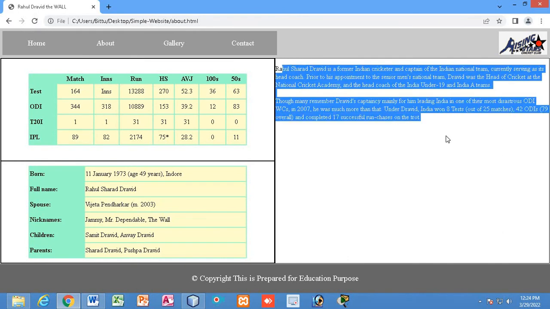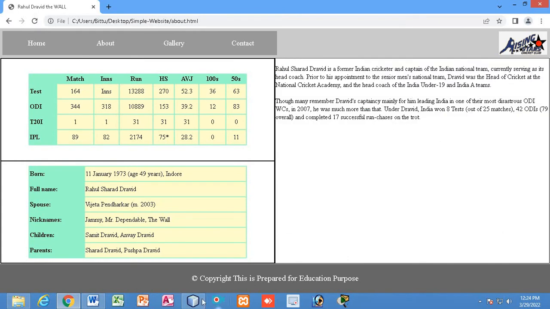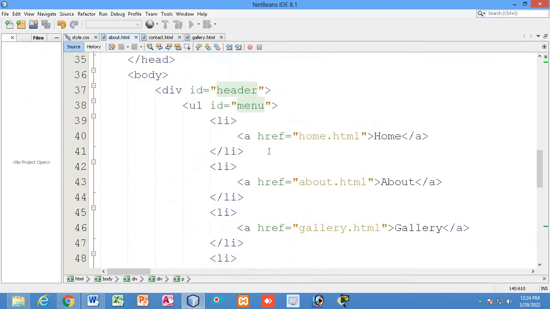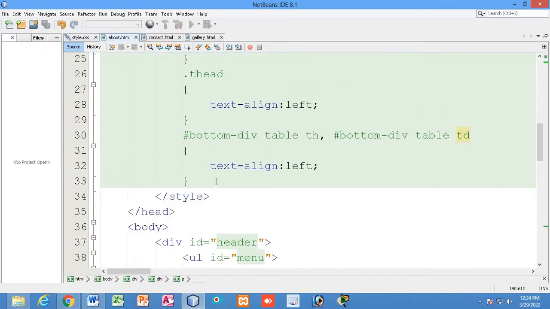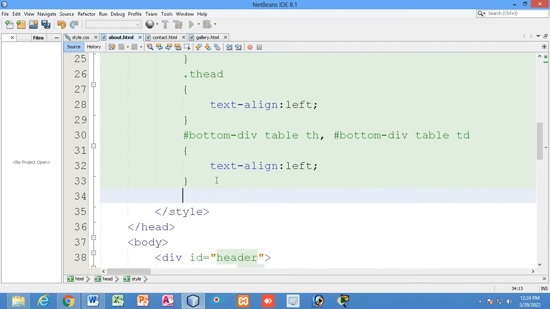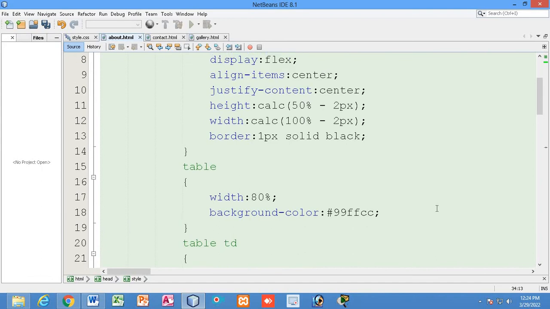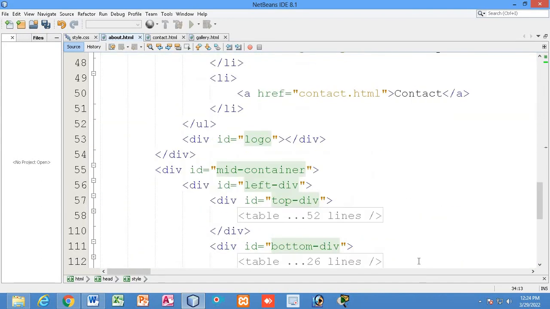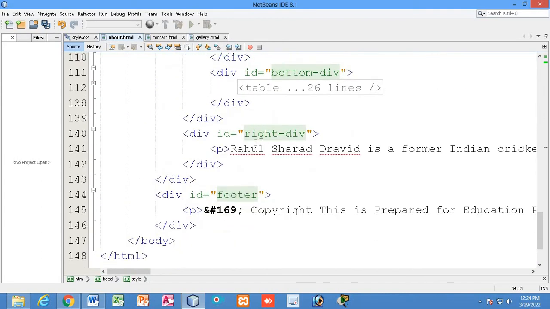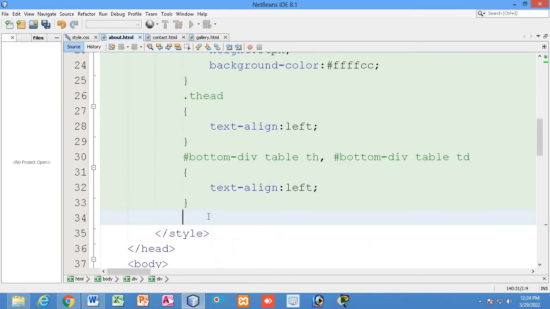This is how it appears. I want to get it at the center. We know, very simple to get it at the center. First thing I will do, I will write the paragraph which is placed inside the right div. You can see inside the right div we have got the paragraph, right?